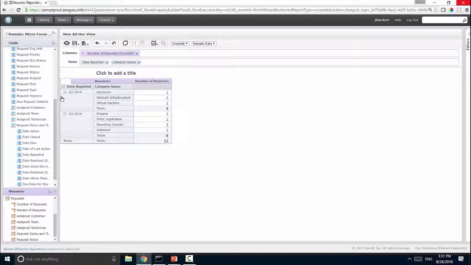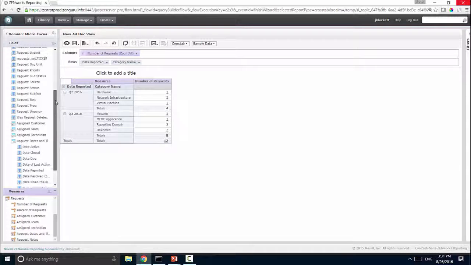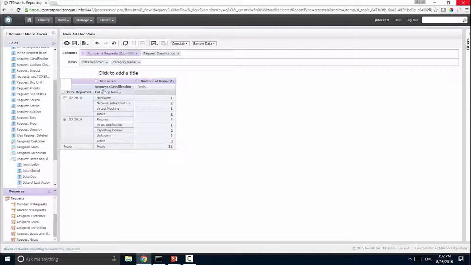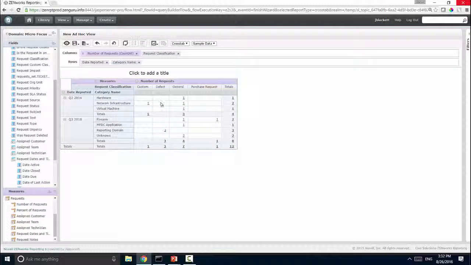It's possible I might want more data on that or to see the data slightly different. So request classification, for instance, I could add that to a column. And you'll see now that this number splits. And so now I can look at it by, okay, there was 1 custom network infrastructure thing, 1 general. There were 3 defects in the reporting domain, 1 purchase request here, so on and so forth. So you have quite a lot of flexibility in how you build these crosstabs.